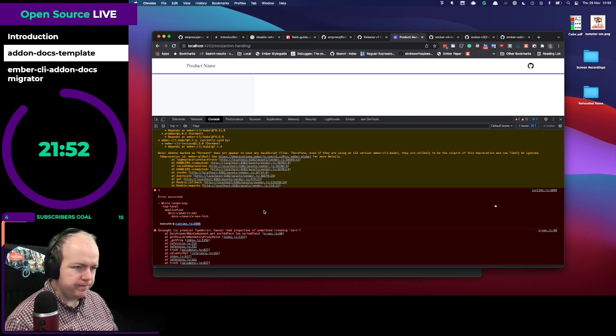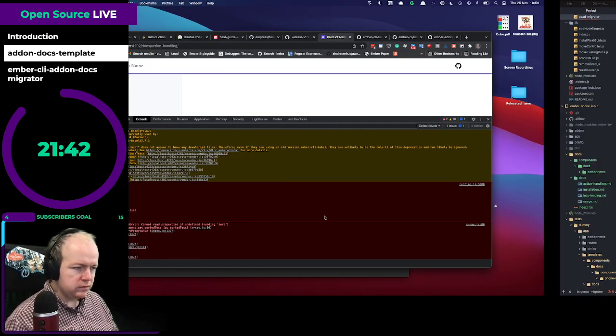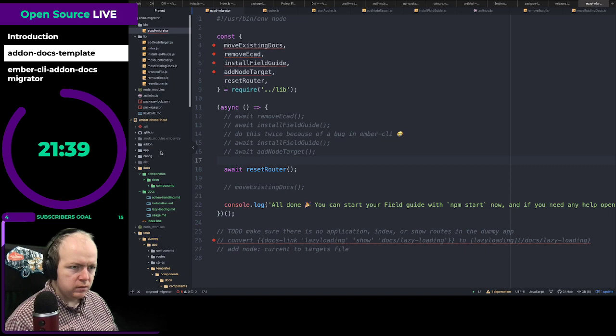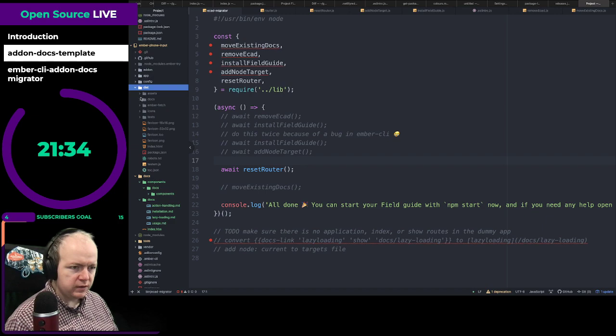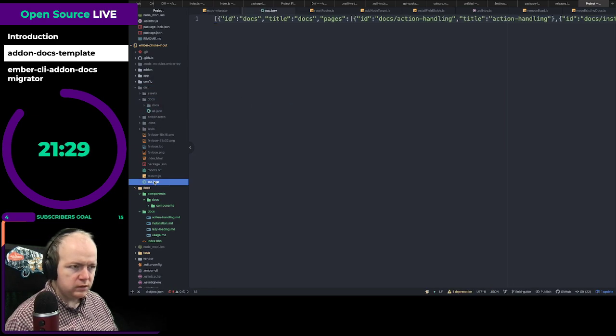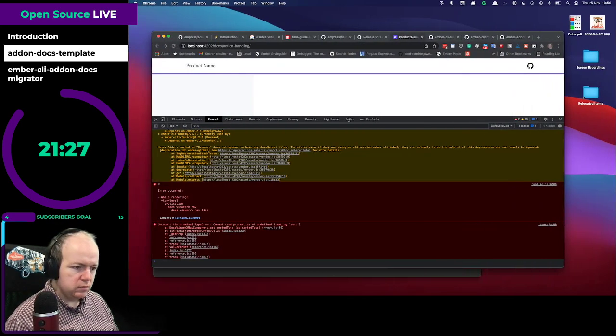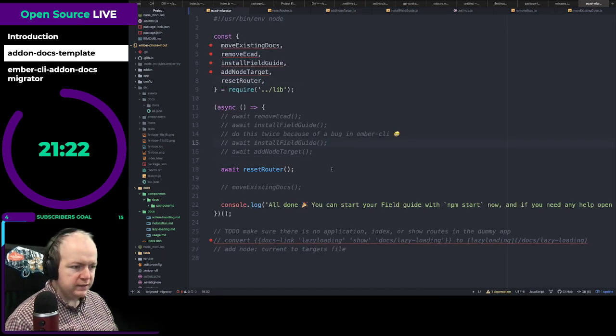Nav list. Sorted talks as sorted talk. Okay. Have a look at this, docs all talk. Oh, I know what's wrong. So the next thing, that one's done, but move existing docs as well.